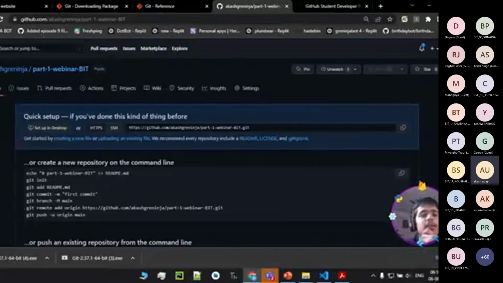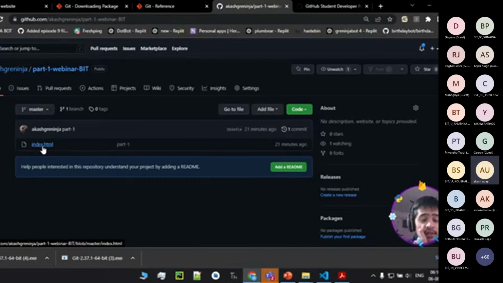So what's happening here? The thing is, you've got to just refresh it once. As soon as you refresh it, you'll see some changes. Now see, my index HTML has come on GitHub. So we have successfully connected Git with GitHub, and we have successfully pushed the code on GitHub.